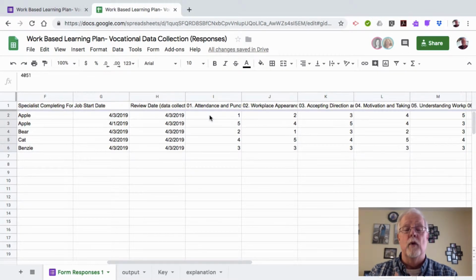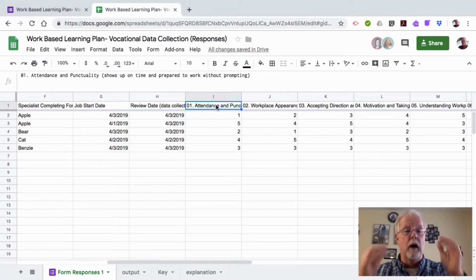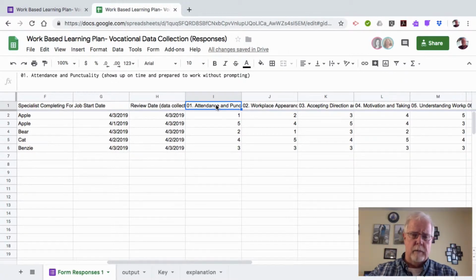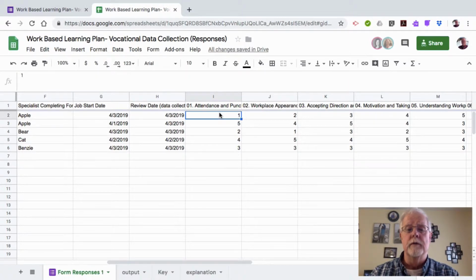And for me, the more important part is getting down here. And here I have question 01, attendance and punctuality, shows up on time, and so on. And you notice that most of that question is hidden underneath column number 2. That's not very important right now. We can either make that more visible later or we can do some formatting. But you'll notice that the first student had a score of 1, the next student 5, and you can read the rest of this data.